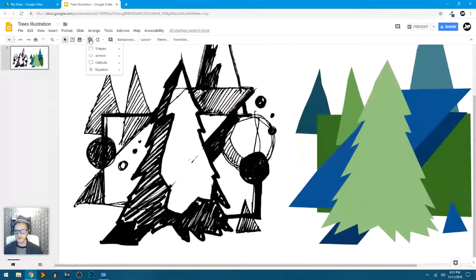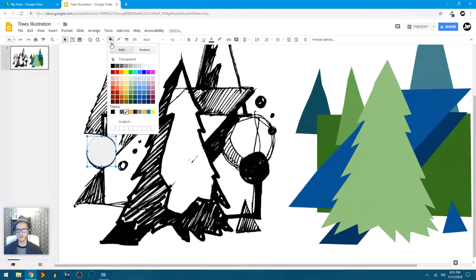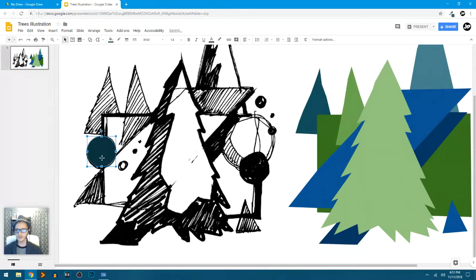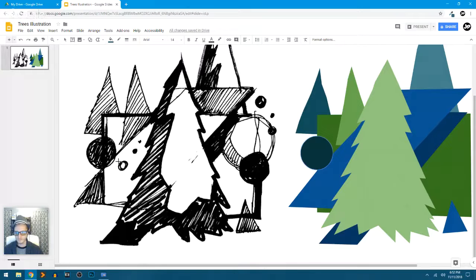All right, now for these circles, I'm just going to use the circle shape here, the oval shape. And I'm going to hold Shift while I make these so that I make them perfect circles. I think that'll be nice, having these perfect circles in with some of these sort of irregular polygon shapes. Maybe we'll bring in some yellows and golds.